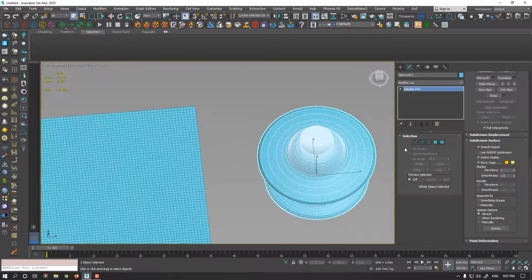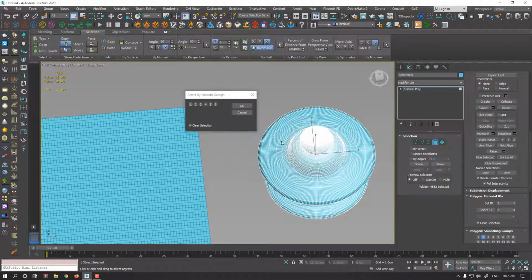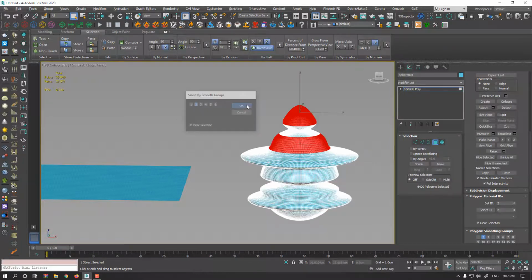And as I mentioned before, here we have the polygon smoothing. It is like the previous show. 1, okay. Geometry based on the polygon smoothing group will select it. For example, I know this top side is 2, so I select only number 2 and okay.